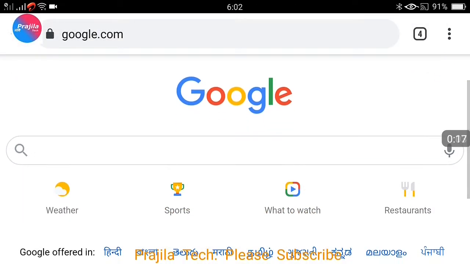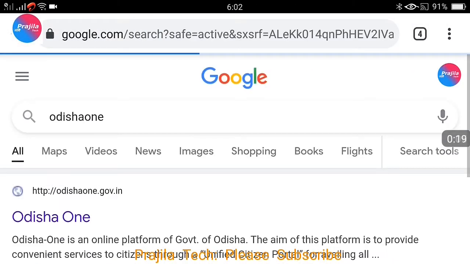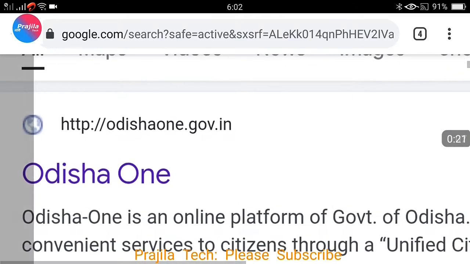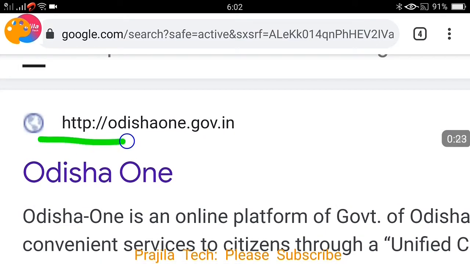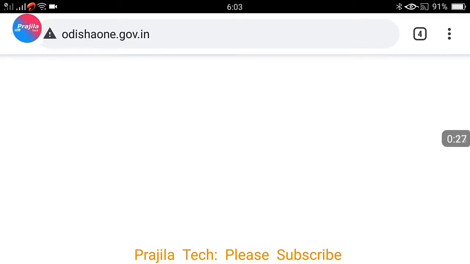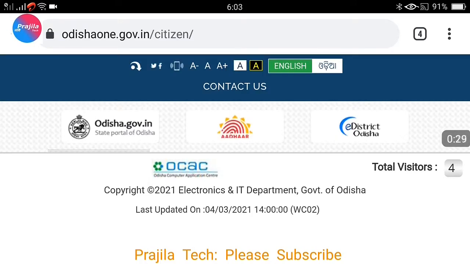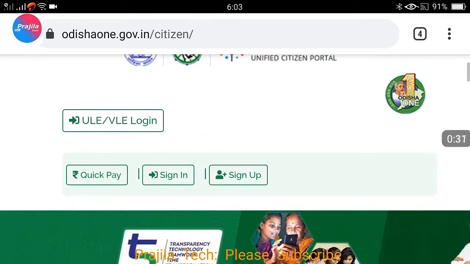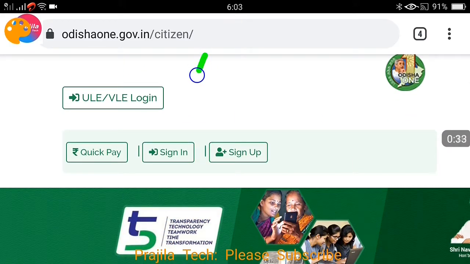What you can do is just open a Google search page. You can do it from mobile, laptop, or PC. Just search for Odisha One. This is the latest website and it started working from yesterday only, or maybe 2 days back. If you click on odisha1.gov.in, it automatically goes to citizen.